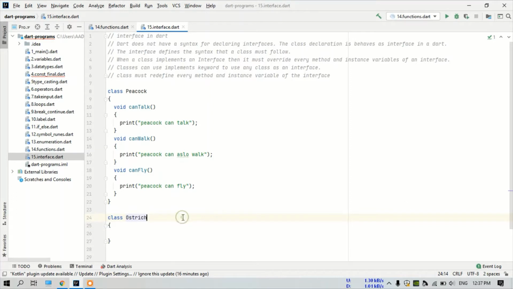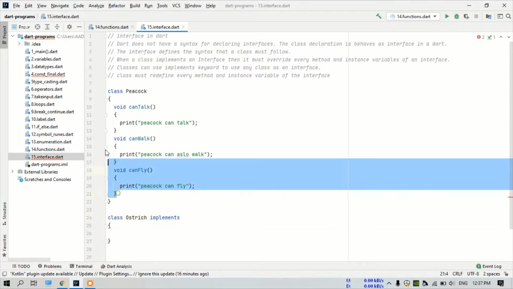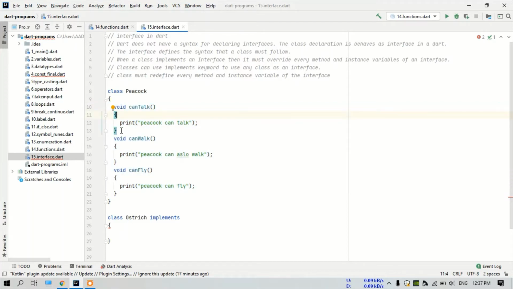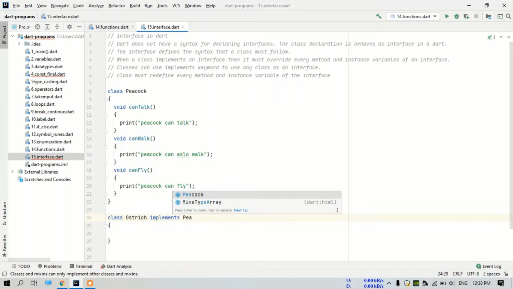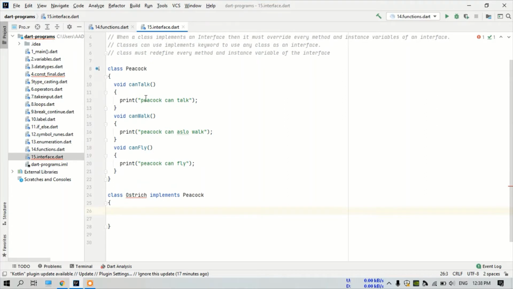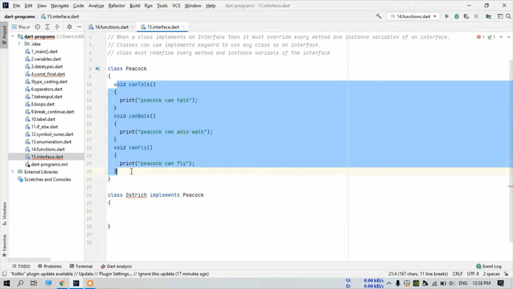Here, after creating the definition of the class, I can write implements. Once I use the implements keyword in this class, it becomes an interface, and all these methods here must be rewritten. That means it must override all the methods and variables inside the class. Class Ostrich implements Peacock, and inside it now every method in this class must be overridden here.